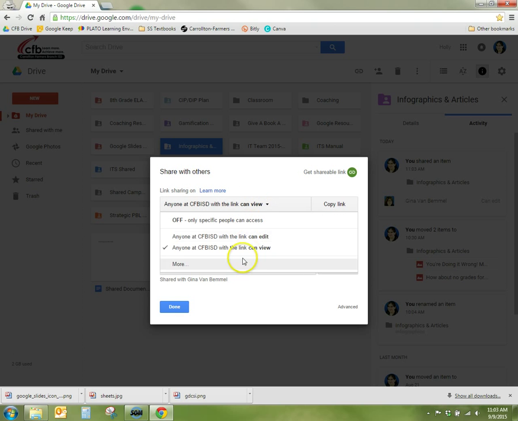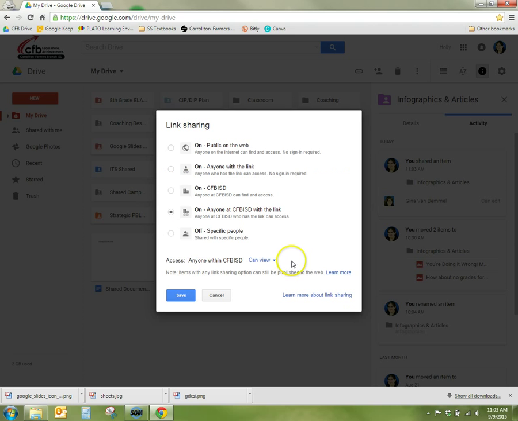Clicking that down arrow will give you some more options. I clicked on more, and now you can see all of the different ways you can share. You can share with anybody everywhere. Anybody at all on the internet can find your document or your folder. You can share with anyone everywhere provided you've sent them the link. You can share with anybody within CFB, anyone within CFB who you've sent the link to, or only very specific people. So there are different levels of privacy and sharing permissions.